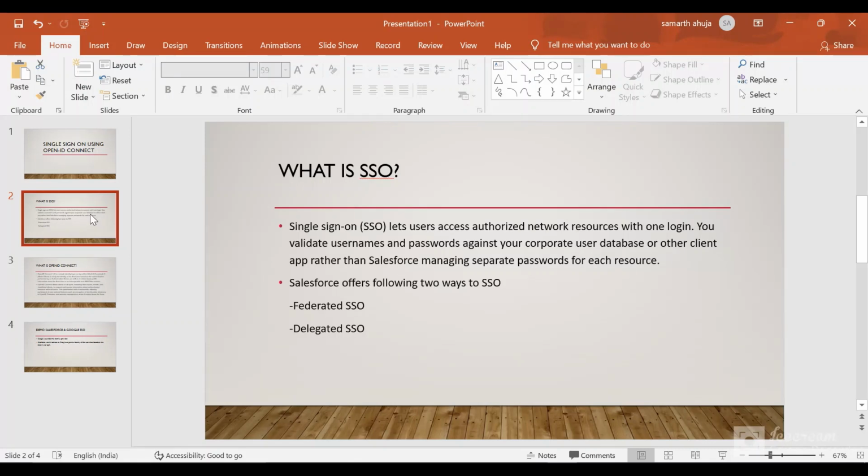So you will have single credentials. Maybe that would be of your identity provider, and you can use that to log into multiple applications, whoever is implementing SSO with that identity. So Salesforce offers two ways to use SSO, that is federated SSO and delegated SSO. Federated SSO is an org-wide SSO and would be implemented for all the users. Delegated SSO is more of a profile level SSO. And on the profile level, we will have a permission, is single sign-on enabled. If that is enabled, then only the SSO will be enabled for that user.